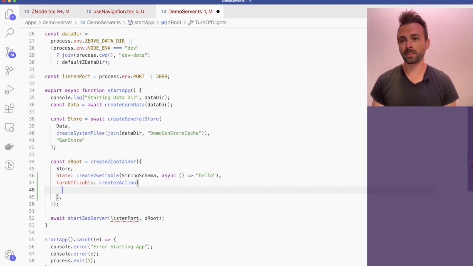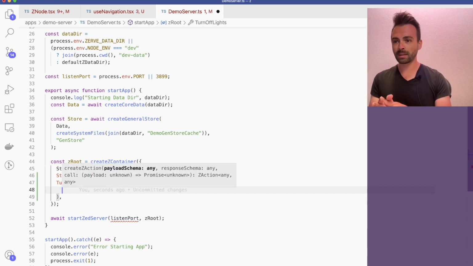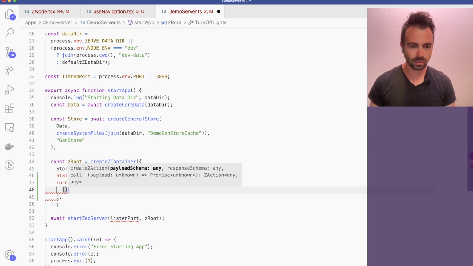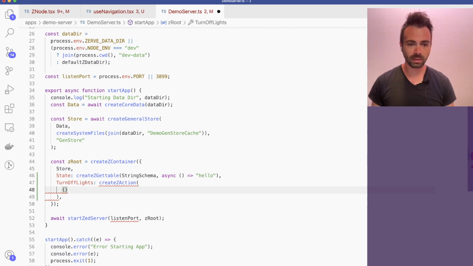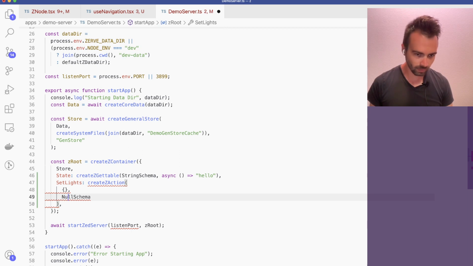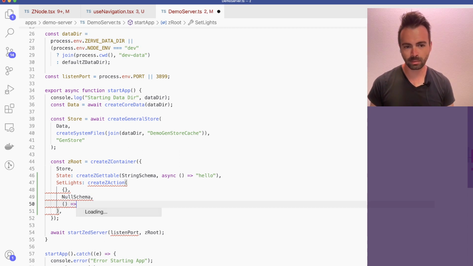So we tell it the schema of what the client will send, what we will send back, and then we provide the implementation. So here it says it's an any schema, but it's not any. It's JSON schema. So here, literally, we'll provide the schema for what the client can send. Then we'll provide what we send back. So for now, we'll say we'll return null schema. And instead of turn off lights, we'll say set lights, because that will be more interesting. And then here we provide the async implementation.